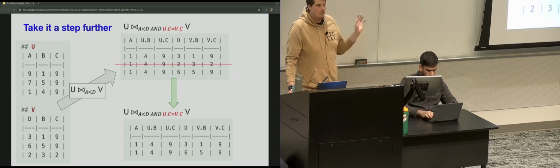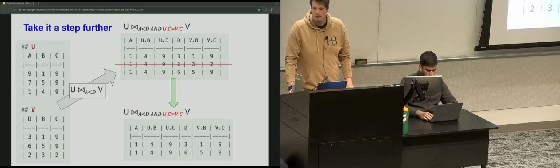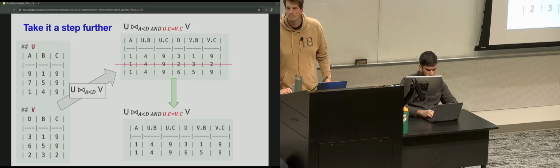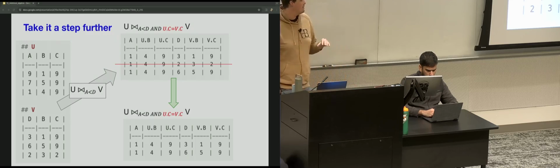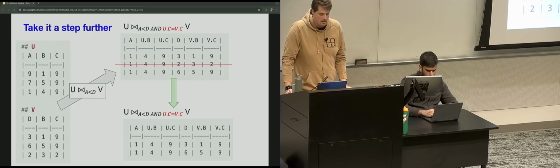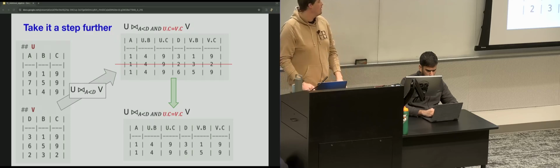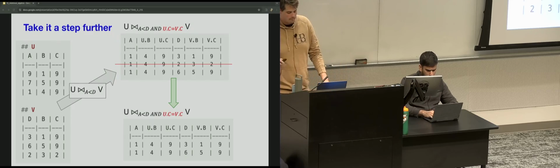Any questions so far on the idea of the theta join? Should be all very simple because you've done these type of inner joins before. It's just the nomenclature is a little bit different. But this is all pretty familiar, hopefully.